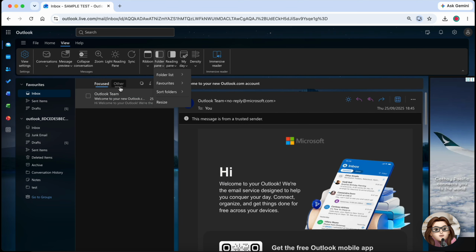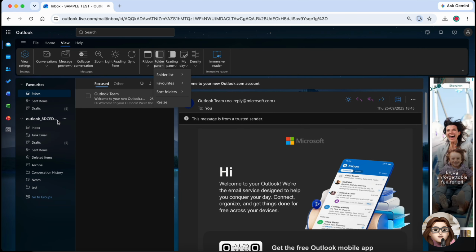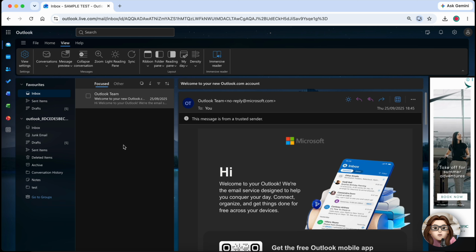If the folder was accidentally moved, expand your mailbox and look through any subfolders. You can also check the deleted items folder. If the folder is there, right-click it and choose Move, then restore it to its original location.